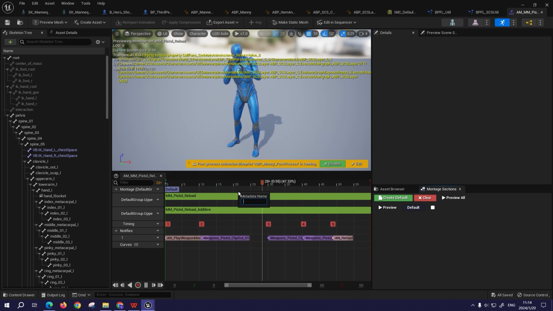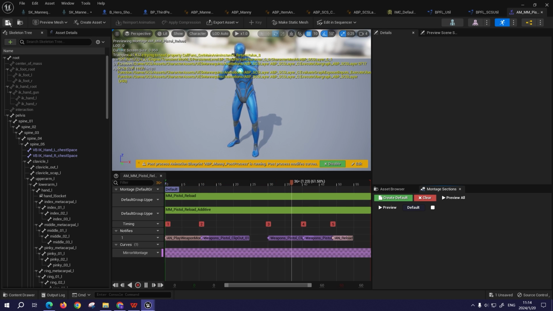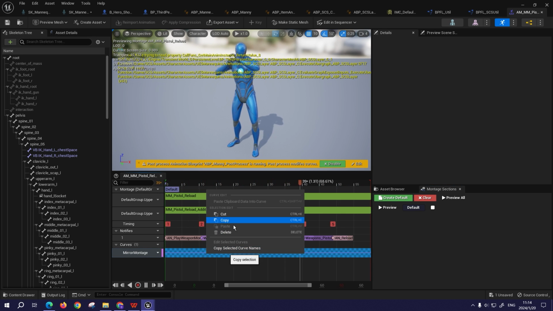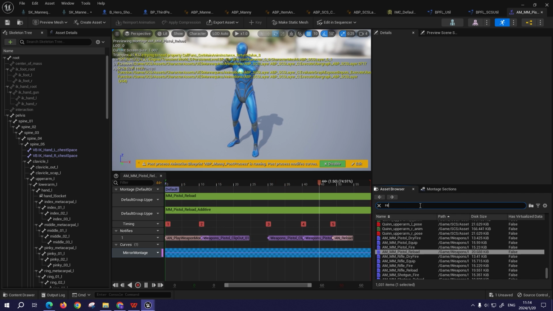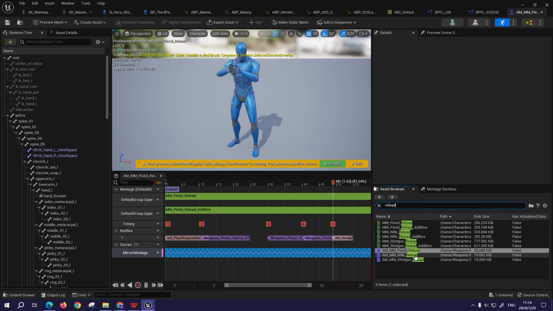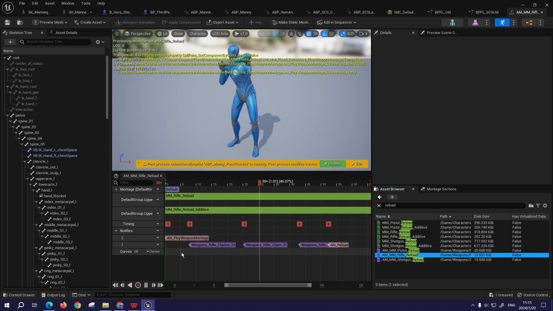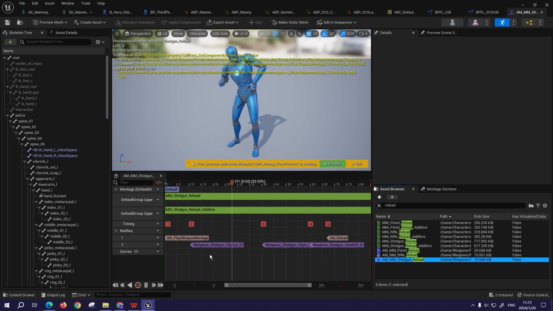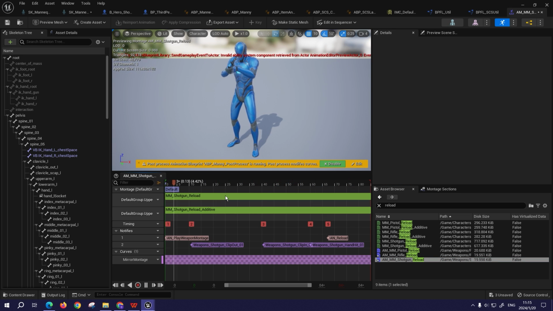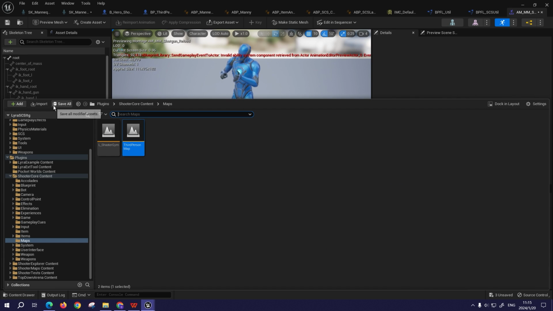Let's create a metadata, call it mirror montage. Copy this and we can paste it in the other animations. Let's see.